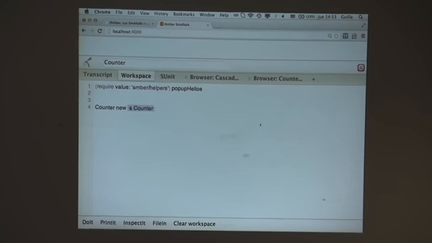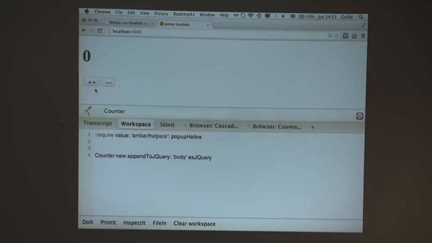Continue. That should answer a counter. Append to jQuery. Body as jQuery. Okay, let's do that. Okay, so we should have a counter here. Very nice. And I can increase and decrease. Okay, so that was for the web API.